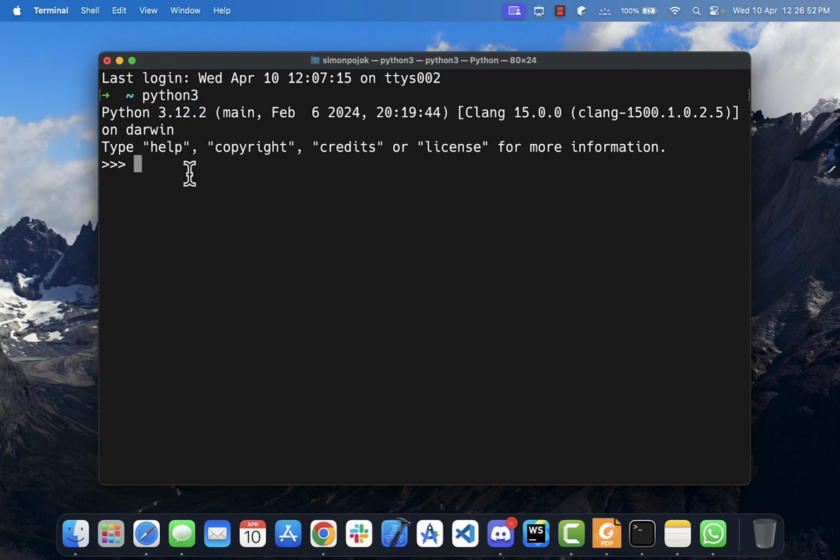If you're on Windows, of course you can type a similar command, which is just python like this, and if you press enter, of course Python will be available in your system. So that's how we can install Python into our system.